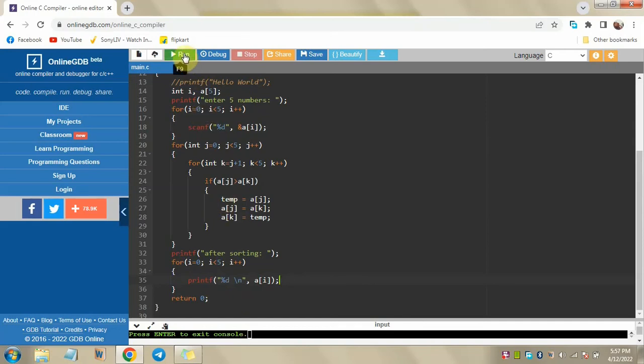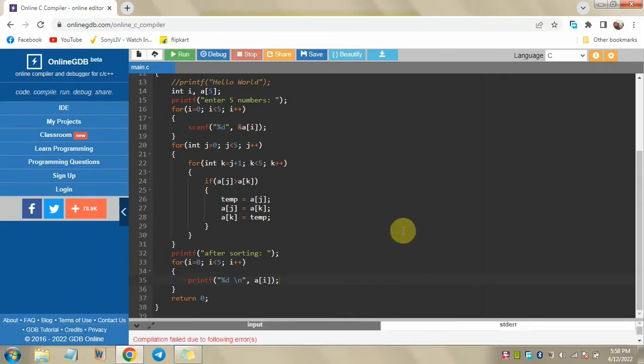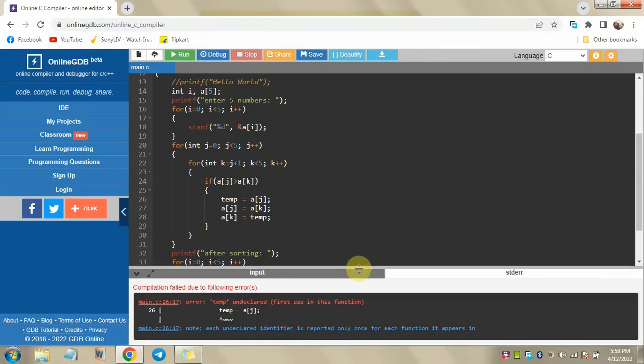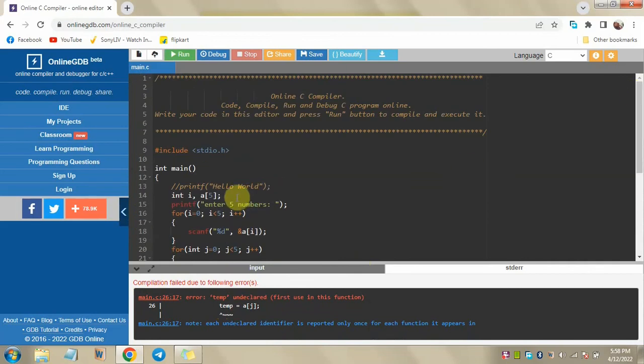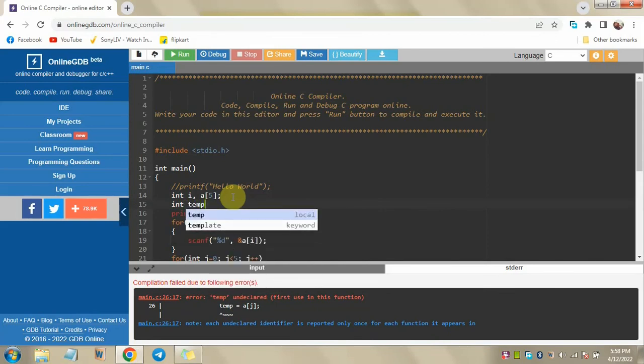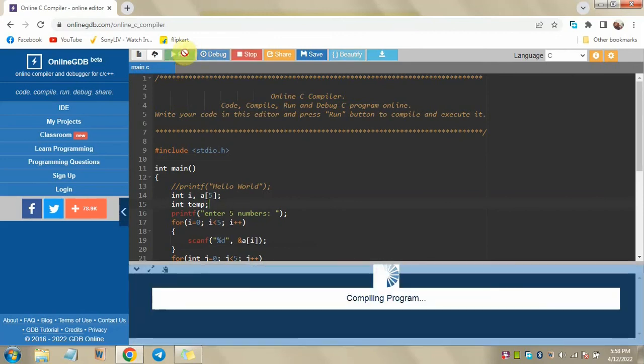So if we run, we will get an error. Can you guys guess what the error will be? The error will be of the temp variable. I haven't declared it. So if I run the program, you can see temp is undeclared on line number 26. Line 26 is this one. The computer knows everything, right? So we have to declare the temp above all. So int temp for integer type. Now if we run the program, it will run properly.